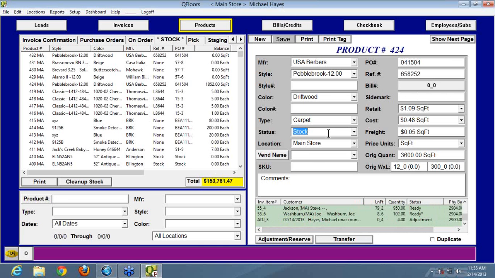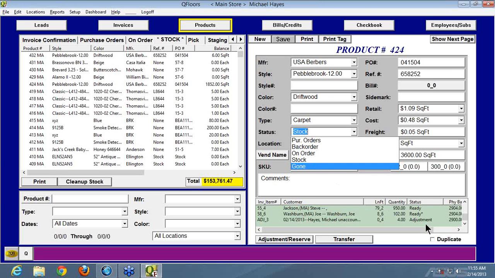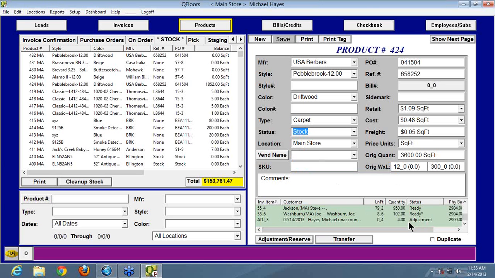The same with changing a product to a gone status. If we move it to gone and there's some physical quantity remaining, QFloors will make an accounting adjustment only if the product is linked to a bill. If you do an adjustment, QFloors will make an accounting adjustment only if the product is linked to a bill.